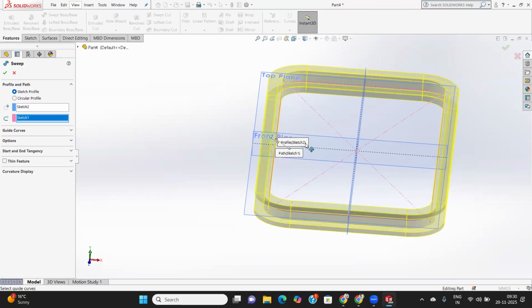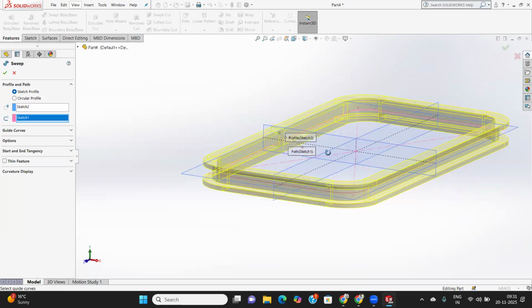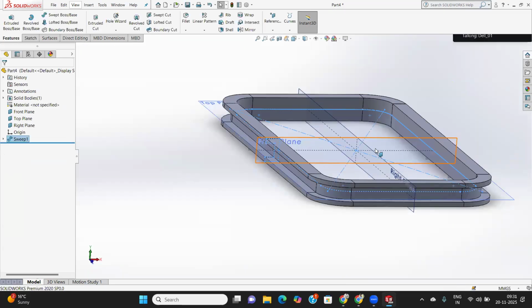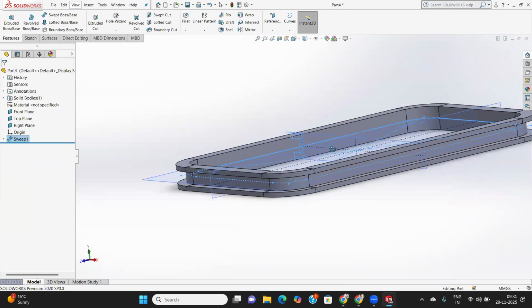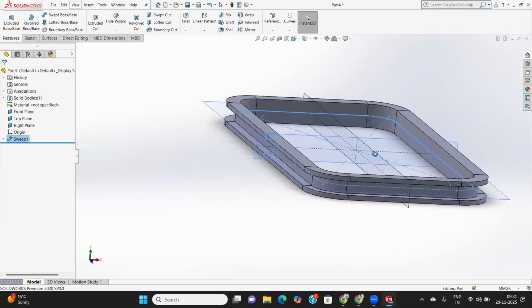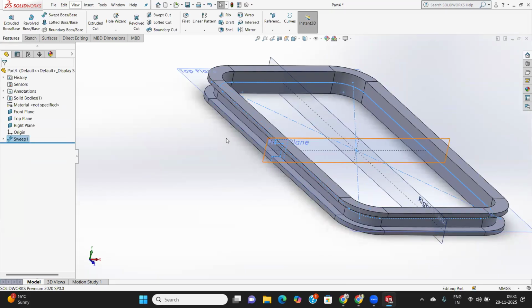This is my simple example of the sweep part. I just click on the sweep boss module. Here you see what it makes. If you click this portion, it makes this type of structure, a type of sweep boss.